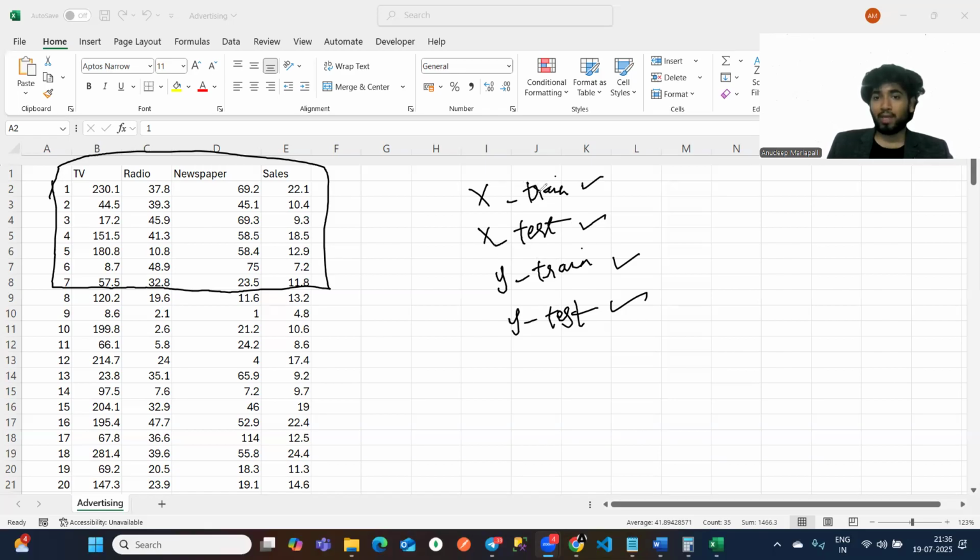Now X underscore train means the first 7 rows are for training the model, right? X train means in these first 7 rows, you are able to see the independent columns. Here, I'll put these independent columns in X. This green part is your X train.